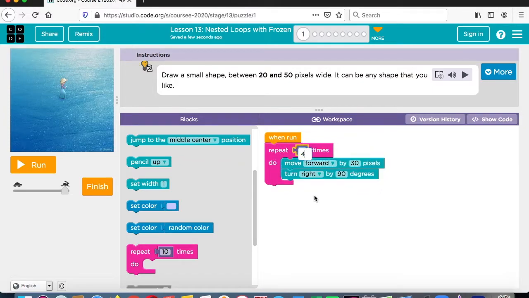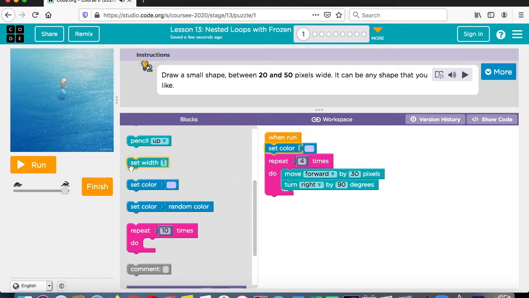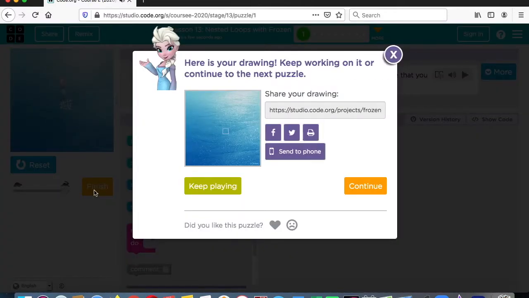If you want to do a triangle, you would turn right by 120. If you want to make a triangle, you could set the color if you would like as well. So let's take a look. I click run. Here's my little square. I click finish. Okay, so let's take a look at the next one.